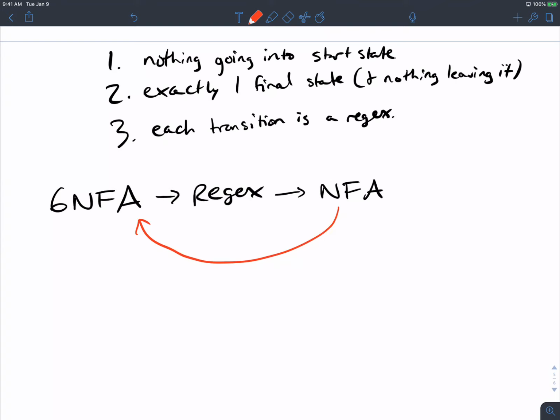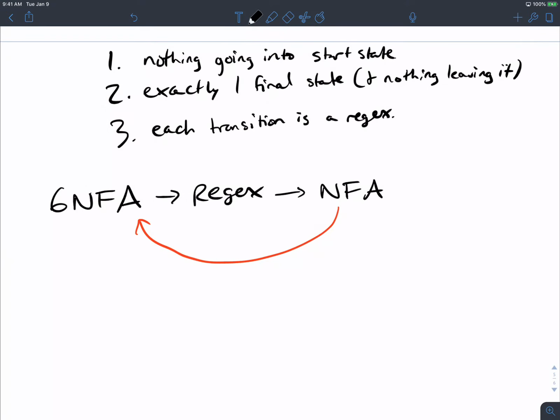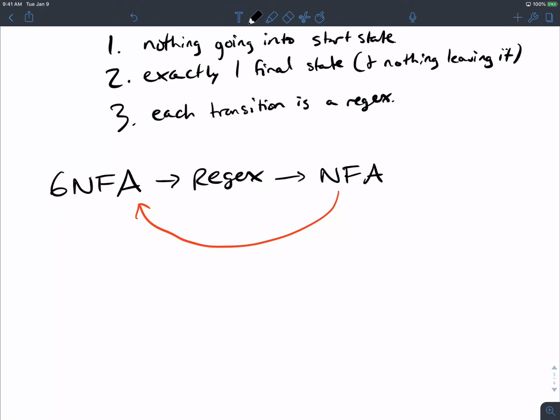Cool. So what is our goal right now, this exact moment? Yeah, do the NFA to GNFA thing. So can I convert any arbitrary NFA into one that has these three properties? If we can, we're good. So how do I handle the first property? There's nothing coming into the start state.